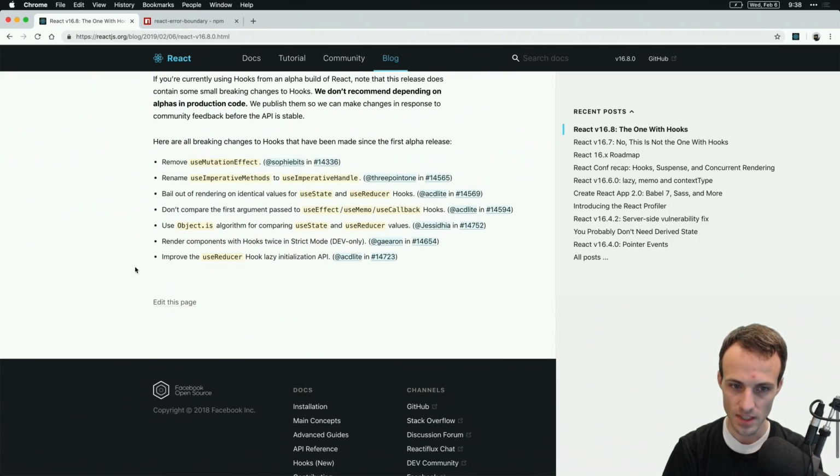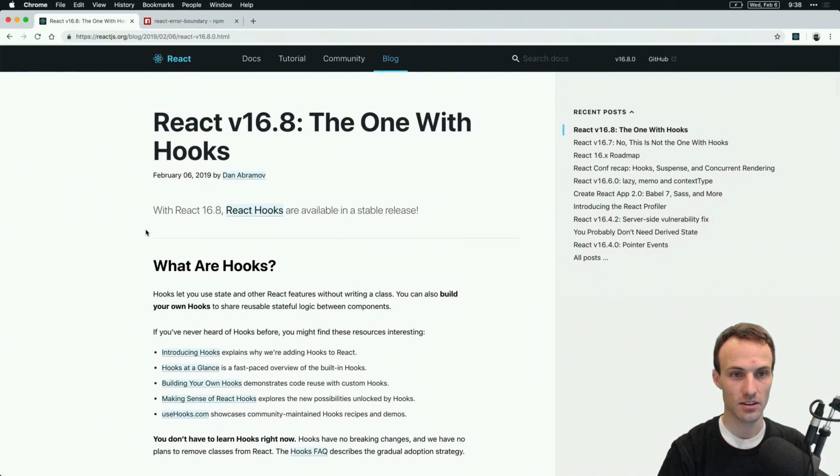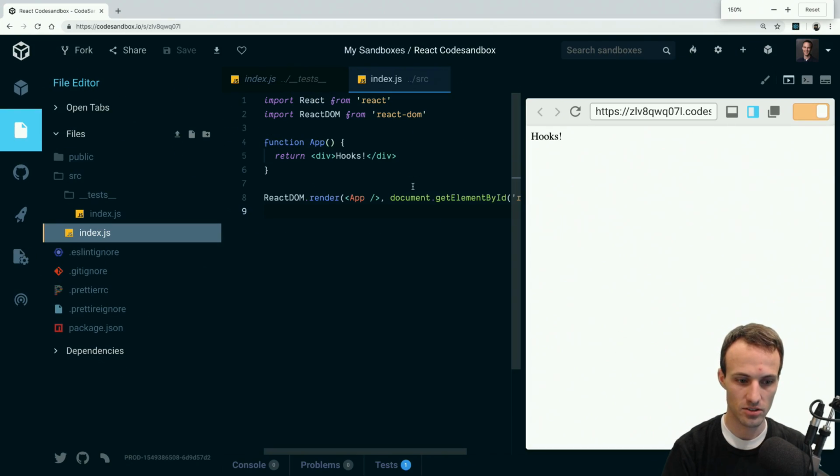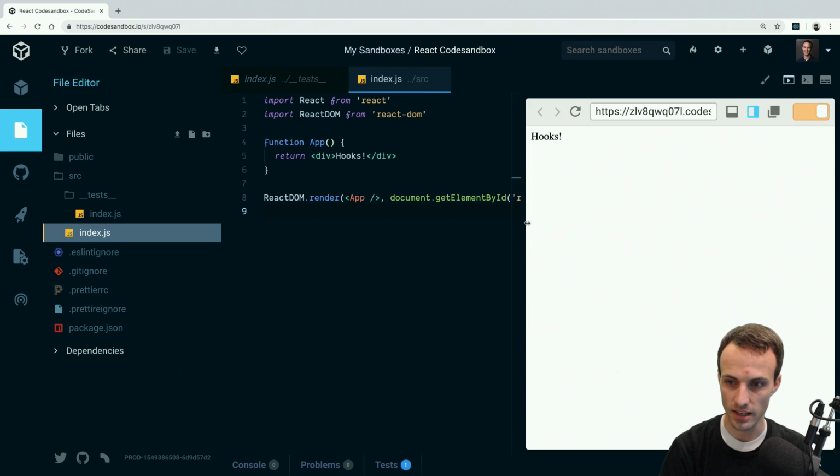So, yeah, I just thought I'd play around with it a little bit. I've got my CodeSandbox all updated to have the latest of all the things.